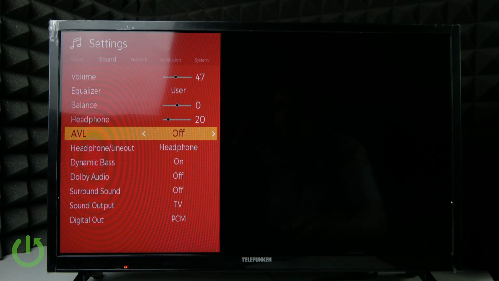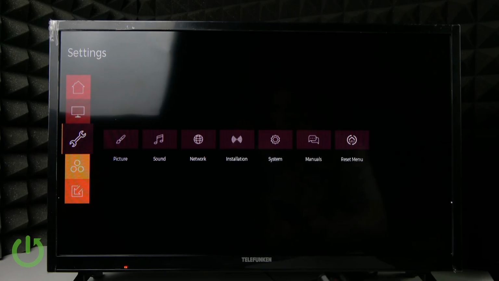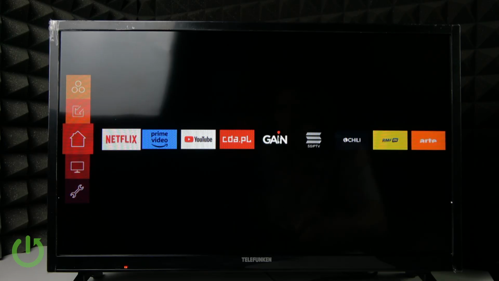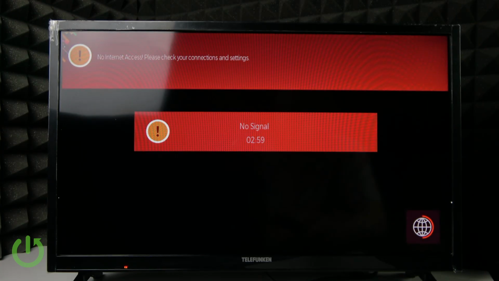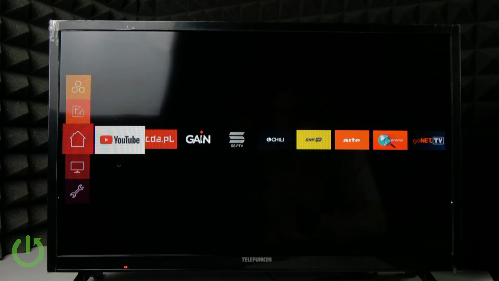But basically, if the sound output is set to TV, just choose the appropriate source where you can hear sounds and try checking the sound on your TV.